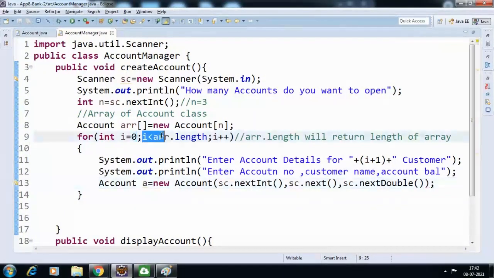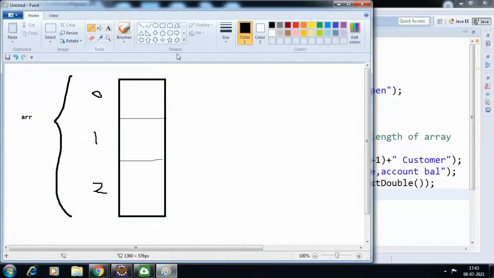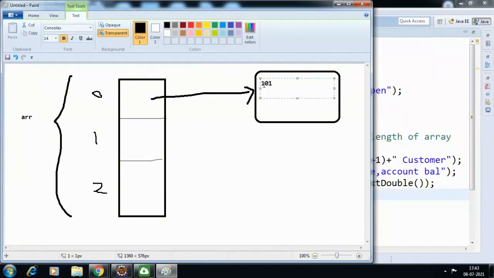So i equal to 0, 0 less than 3. Enter account details for 0 plus 1 customer. Enter account number, customer name, account balance. So I created the object here: Account A equal to new Account, first account number, then customer name, and then account balance. Just store this object at the 0th position of your account array. This is my first object. Suppose the data is 101, the customer name is Ramesh, and the account balance is 10,000.